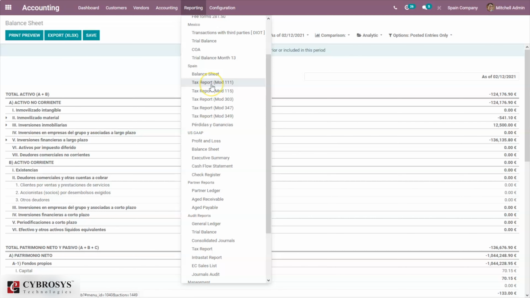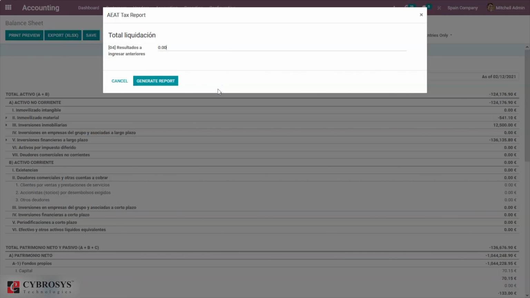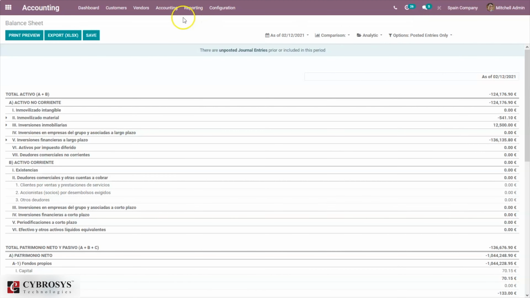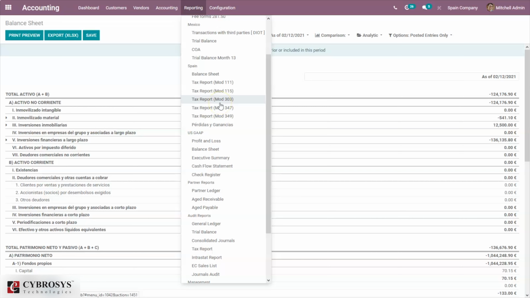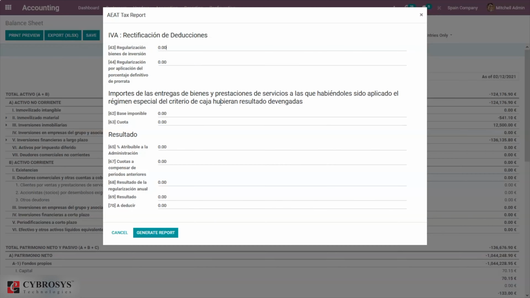Then we have tax report Mode 115. Every quarter the tenants have to pay 19% tax on the business rentals, as defined by the Mode 115 report. Then we have 303. It defines the VAT return form that all self-employed people in Spain must file every quarter to report their earnings and to pay tax.